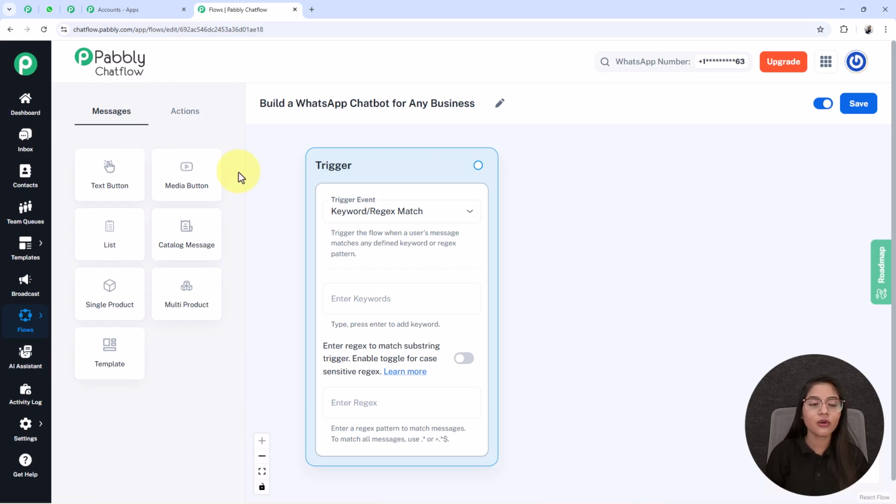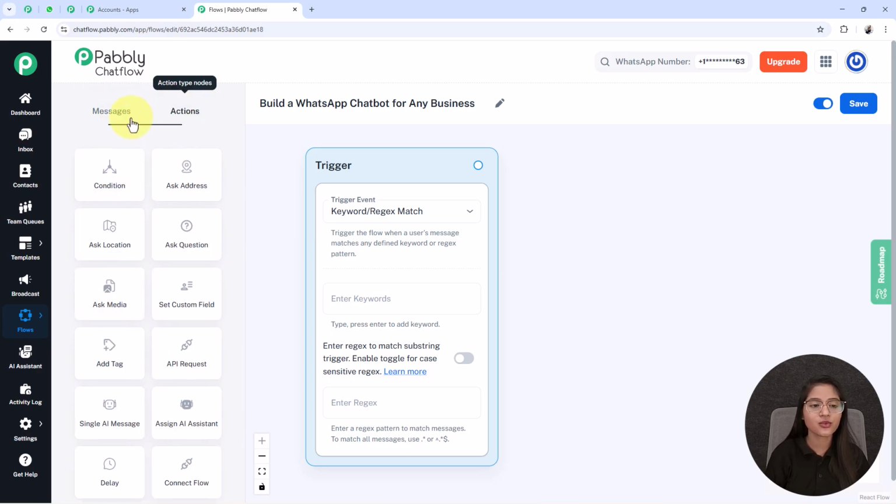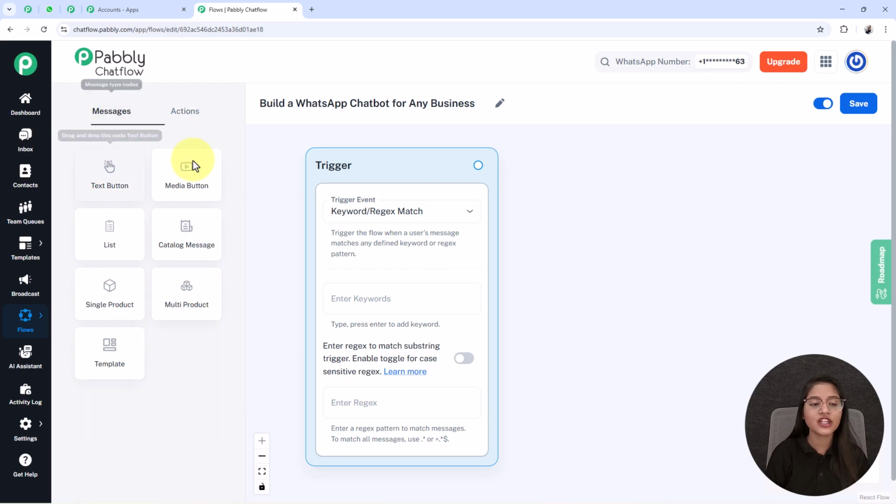Now I'll give you a quick overview of these two options, messages and actions. Under these options you can see different buttons are there. We will use these buttons in the creation of our flow. On the right hand side you will see two options. The one is the active toggle. With the help of this toggle your flow will be active. If you don't enable this toggle, then your flow will become inactive. And the other one is the save button. With the help of this button your flow will be saved and updated.